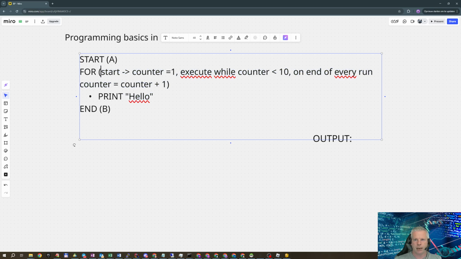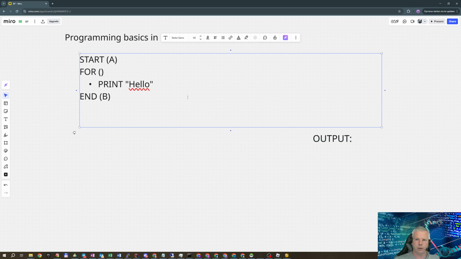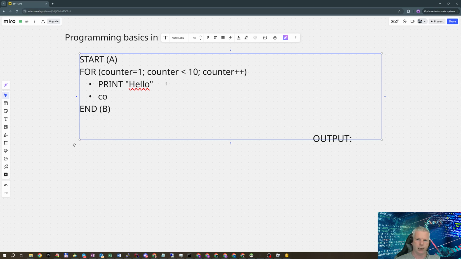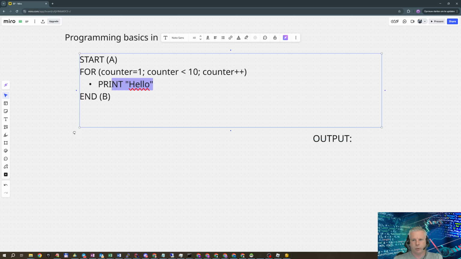And this, for convenience, could normally simply be noted down as counter is 1, counter is below 10, counter plus plus. This is the way it's noted in most programming languages: this is the start situation, this is your condition which is kept to be executed, and this is the thing which has to happen at the end of every loop. So you do not have to do this manually every time or have a line here which does that. This will just make it happen for you.